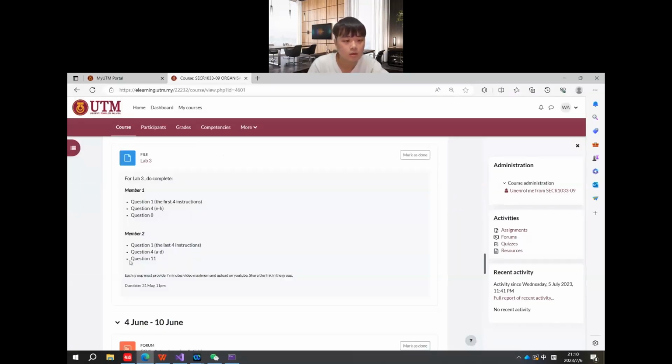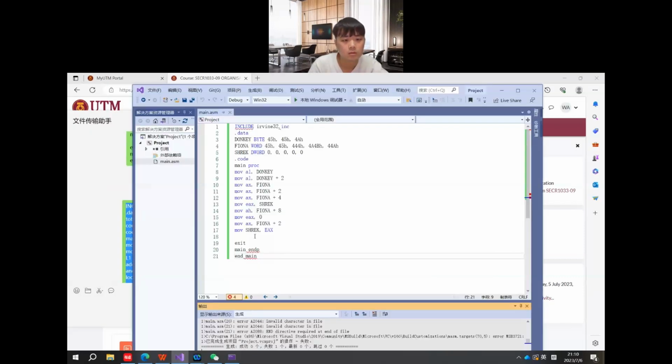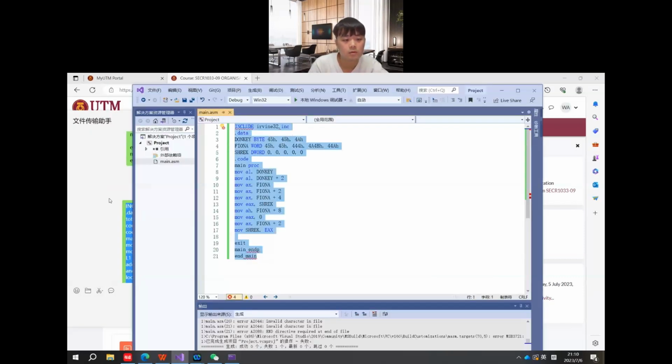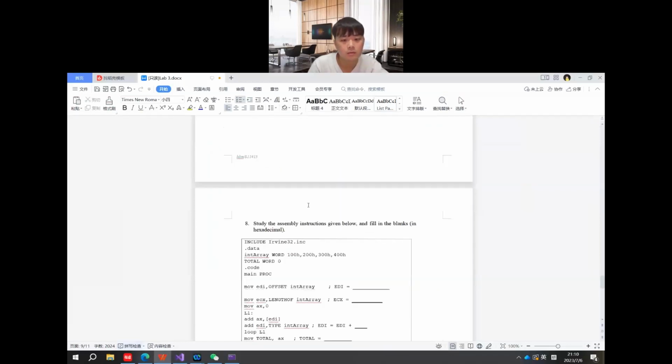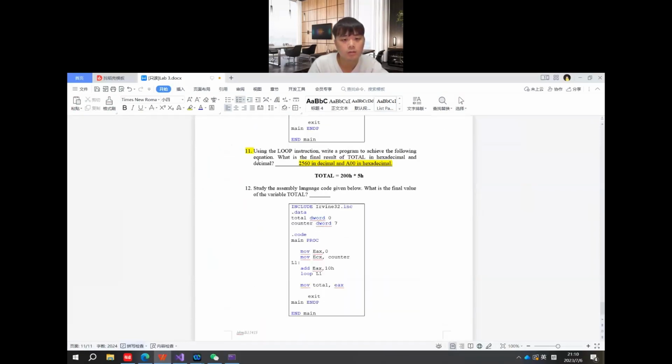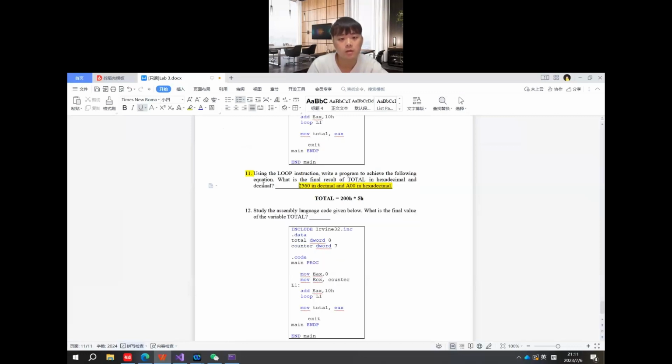And the last one is question 11. I wrote this code by myself. I wrote it in here, and I put the result here. Question 11. And when I run this code, this is the result: 2560 in decimal, and A00 in hexadecimal. Yes, this is the result for question 11. Okay, that's all. Thank you.